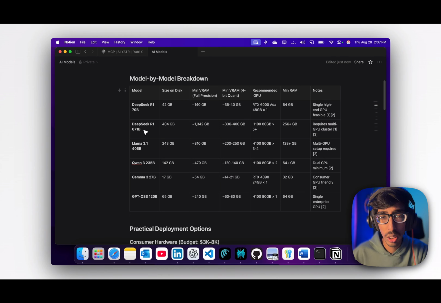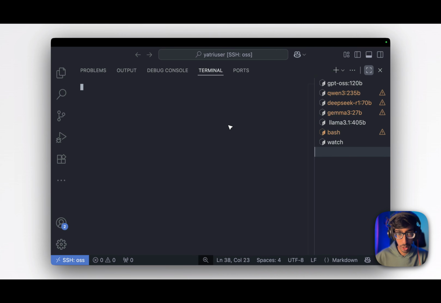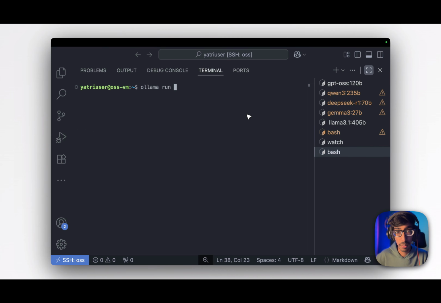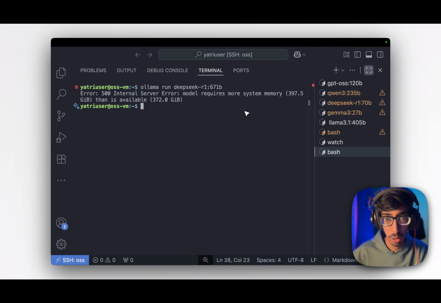But here is the case. I want to run this 671 billion parameter model on my virtual machine, but I am not able to run it. Why? Let me go into a new tab and type Ollama run, copy the name of the model, and paste it here. You can see I face an error. It needs 397.5 GB RAM, but I have only 372 GB RAM right now. That's why I can't run this model on my current Azure virtual machine.